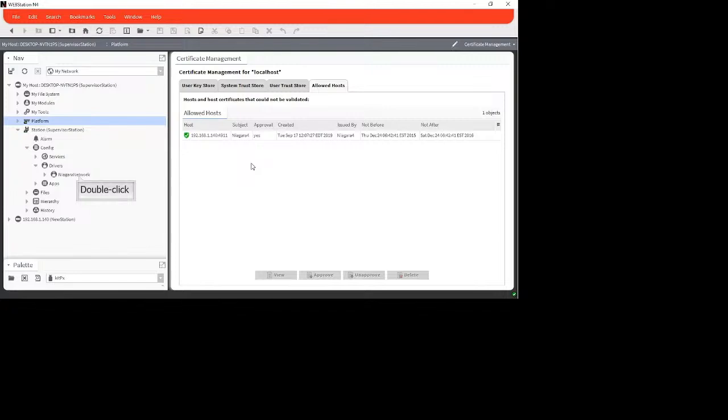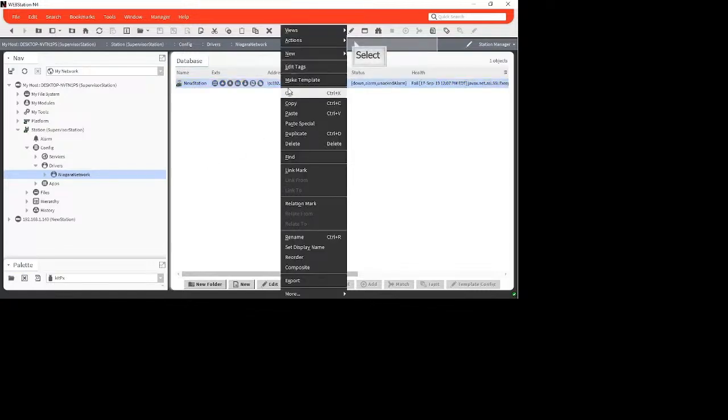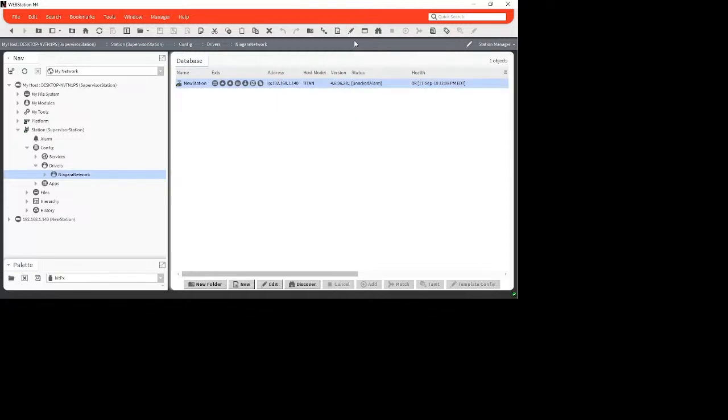Once it's in green, we can head back to our Niagara Network, and we'll see that it's in yellow state. Right click, ping, and now it tells us that the status it has acknowledged. So now we've added it. Now if we drop down on our Niagara Network, we'll see our new station.